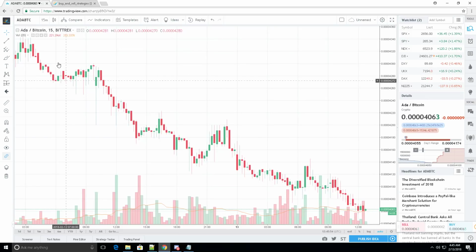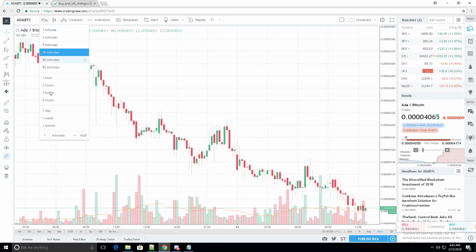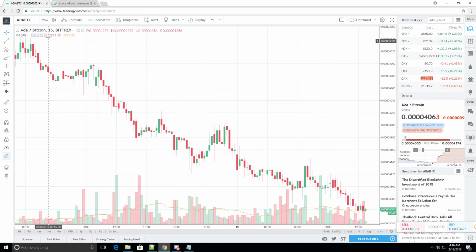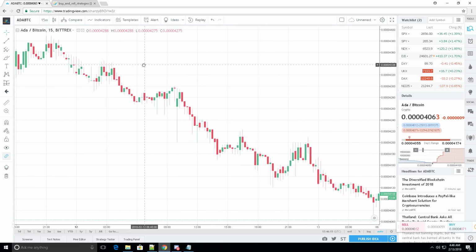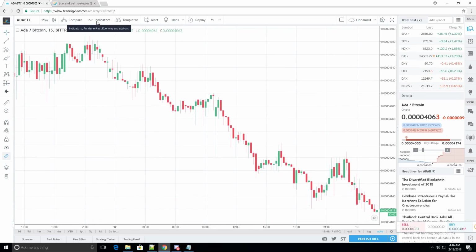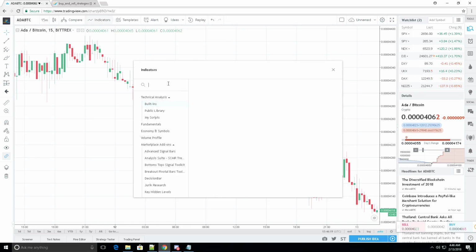And this is where you change your period. Make sure you are looking at the same period that you set in your indicators file, because you want to look at the same graph that ProfitTrailer is looking at. So make sure this is the same as in the indicator file, and then to add SMA or EMA, click on this indicator button right here and search for it.